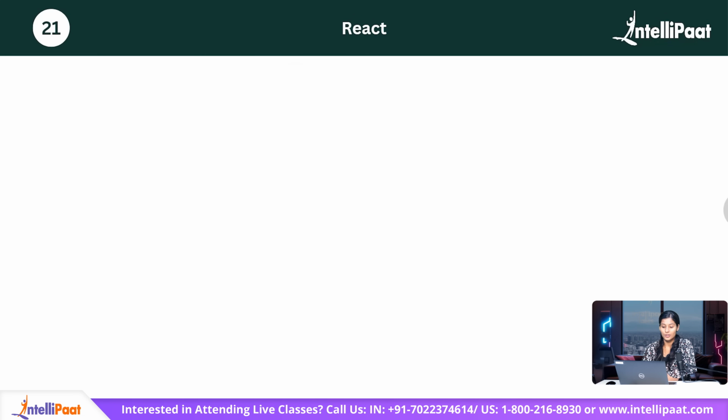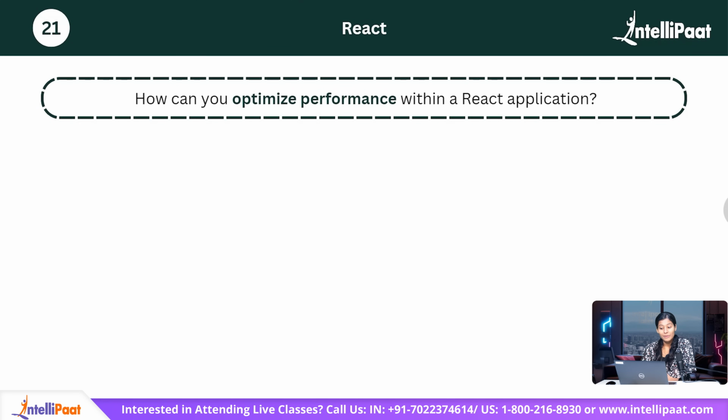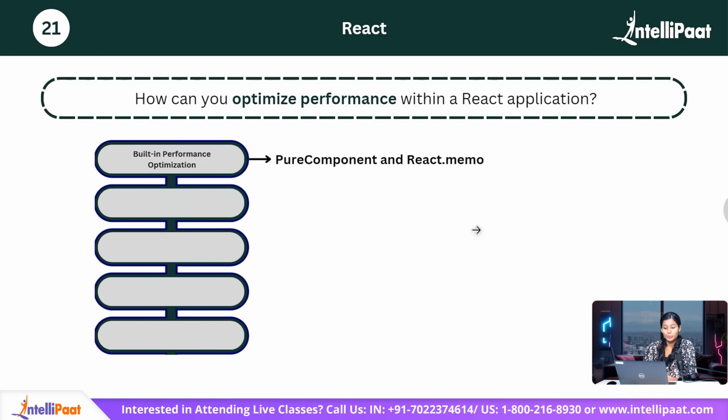Moving on to our next question. How can you optimize performance within a React application? Now, React itself does a lot with features like virtual DOM and a lot of other libraries. React itself can optimize performance a lot, but there are other things that you can take care of. Like, we have pure component, a built-in performance optimization. This is like the virtual DOM I talked about, only rendering the particular components that have been changed. That is the built-in performance optimization, filtering out only the ones that need to be updated.